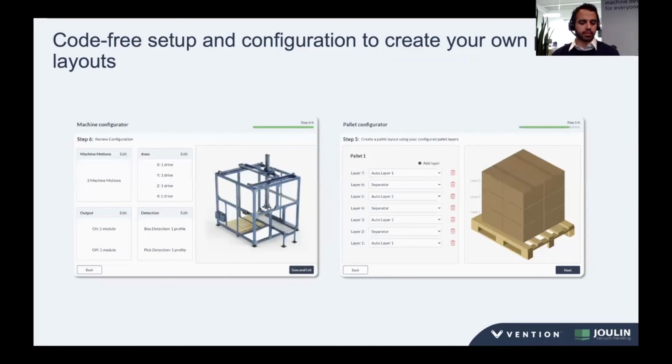And then next up, that whole code-free aspect is even taken a step further, right? So when you're actually programming, setting up, and configuring the palletizer, it's actually still a code-free experience. So on the left, we have that machine configurator screen. So that's actually a 6-step process that you would go through. Just most machines are very similar, but each one has its particularity, right? Is the conveyor on the left or on the right? How many sensors do I have? What exactly do they do? This is what we want to configure here.